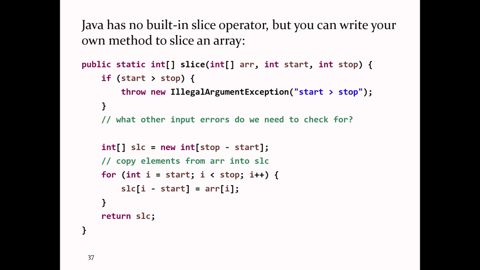And now I copy the elements starting at that index, going up to, but not including that index, into the new array. So i is going to be my index into ARR. I want it to start at start and go up to, but not including, stop. I now want to copy those into SLC, my slice. Now remember the slice's indexing starts at 0, but here I'm starting at start. So the correct index in slice is just i minus start. Now you can copy the elements of ARR into the slice correctly, and then return the slice.